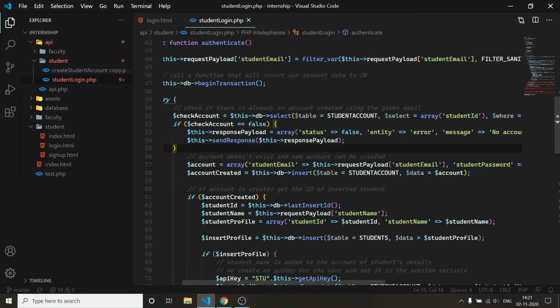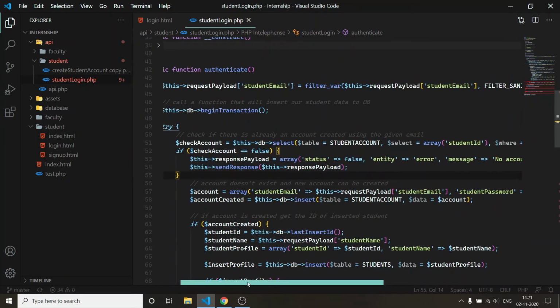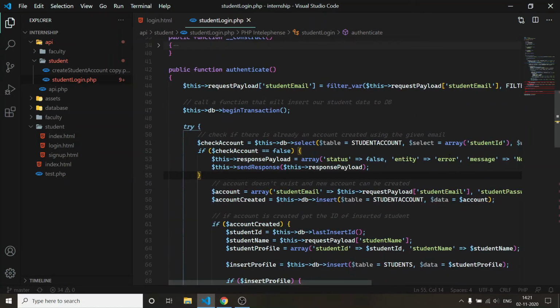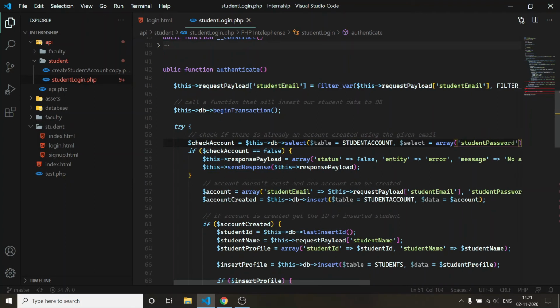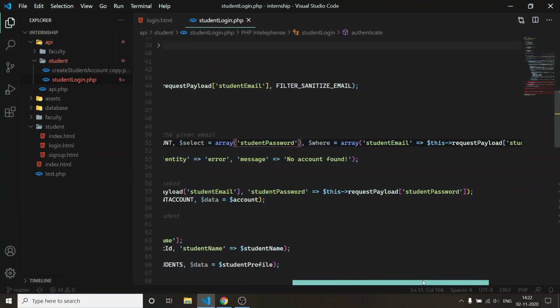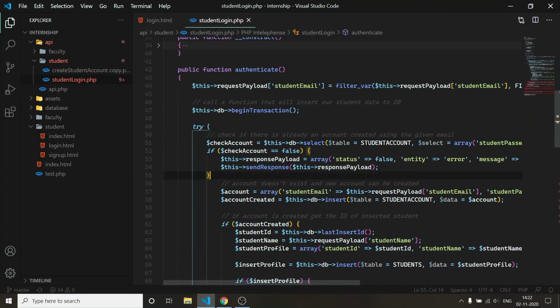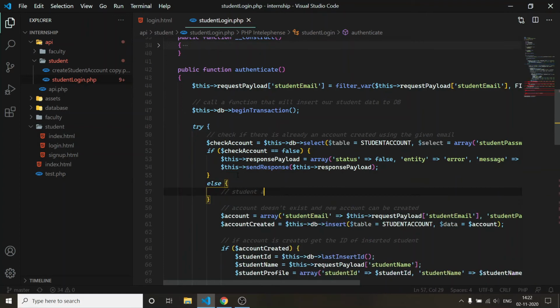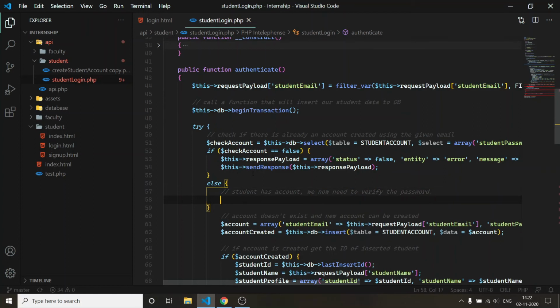So we are here until now. If check account is null, otherwise, if the account is present, we'll have to select the student password, which will basically be the hash. So select student password from student account where email is the given email, and if false we return this, else, student has account. We now need to verify the password.